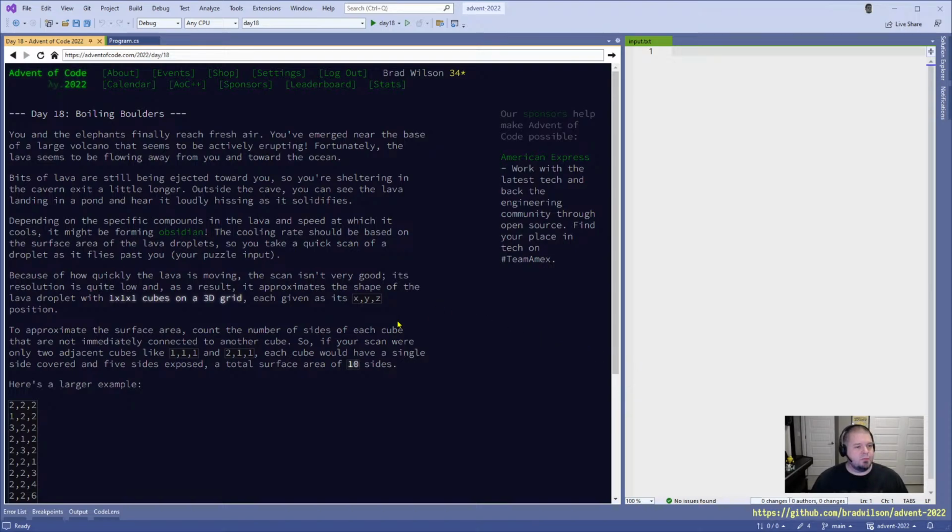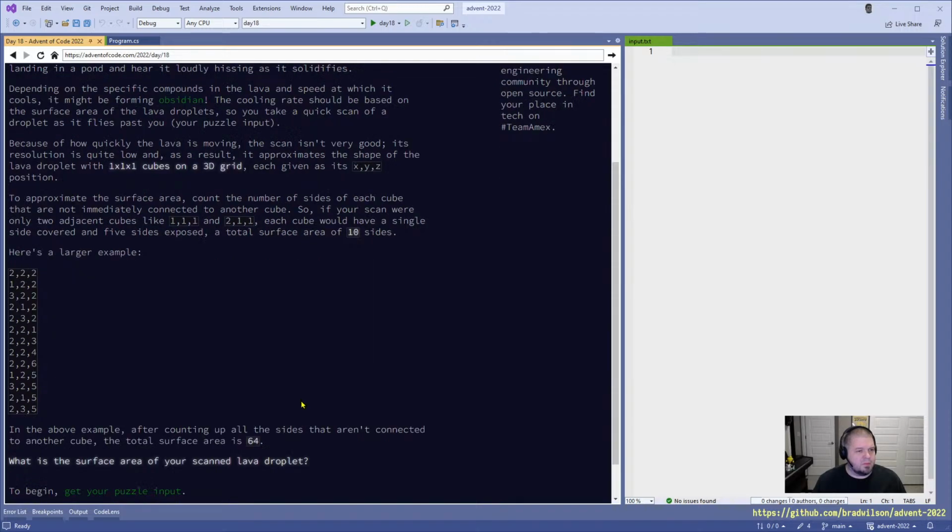All right, we reach fresh air. Emerge near the base. Spits of lava, and the speed at which it cools. It might be forming obsidian. Cooling rate should be based on the surface area of the lava droplets. So you take a quick scan of the droplet as it flies past you. So quickly the lava is moving, the scan isn't very good. Its resolution is quite low, and as a result, approximates the shape.